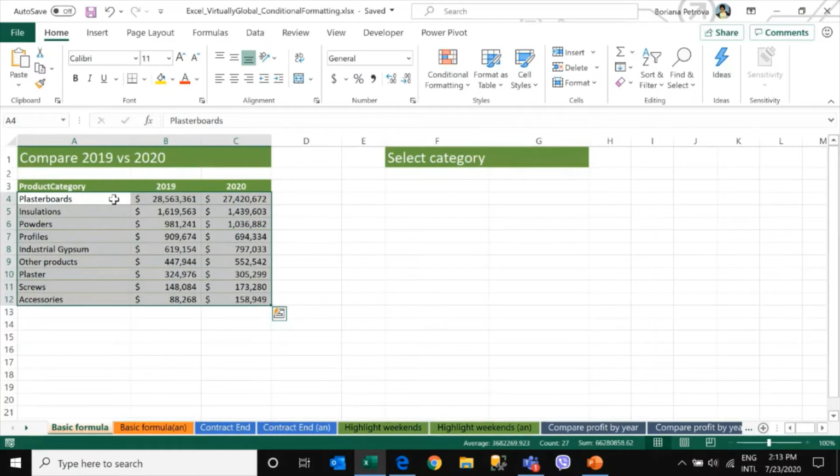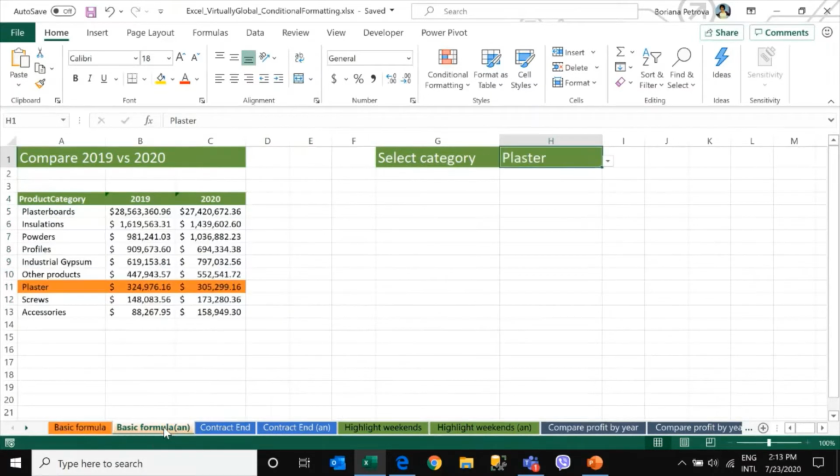So you can use it and check the different examples of how to do it. So first example is how to create a basic formula. The idea at the end is shown in the next sheet that is called basic formula answer in the bracket. So we have a different product category here with some data.